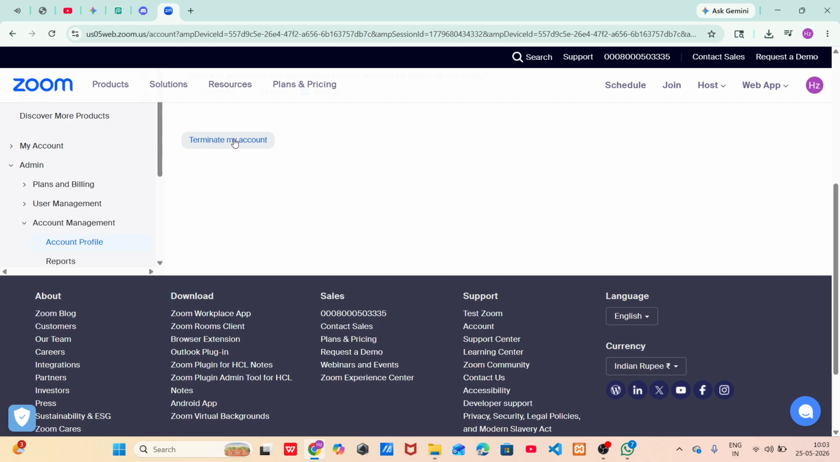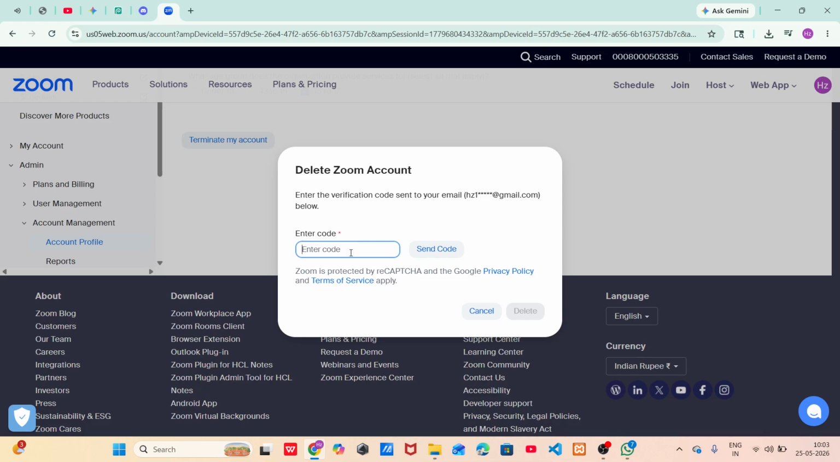Now that you're in the Account Profile section, it's time to actually terminate your account. Look for a button that says Terminate My Account. This button signifies the beginning of the termination process, so go ahead and click it.